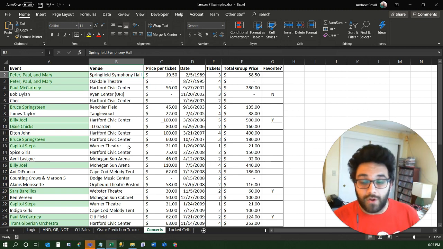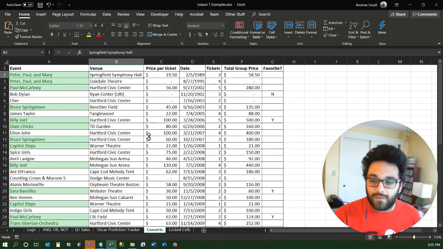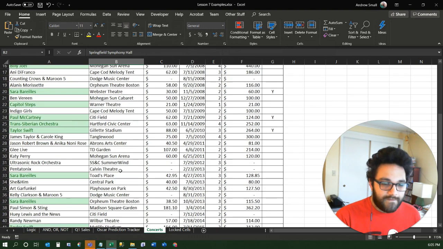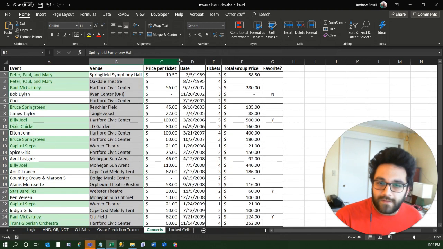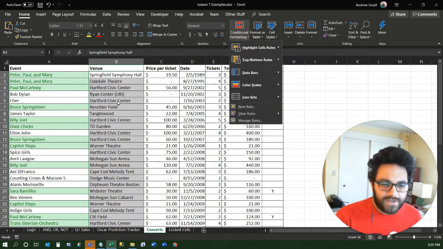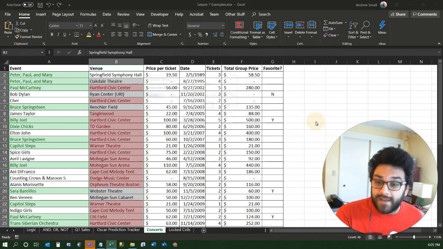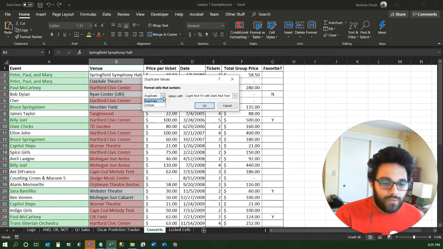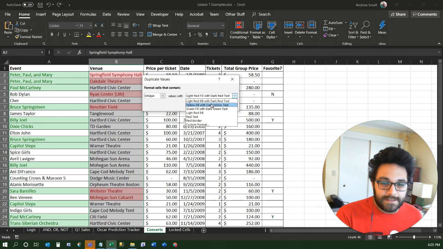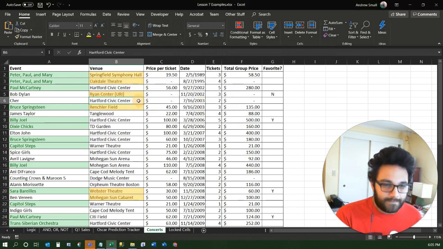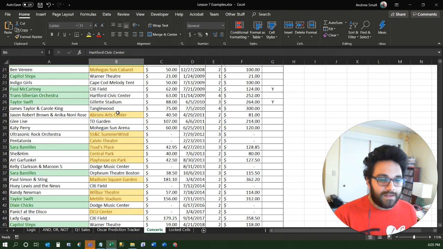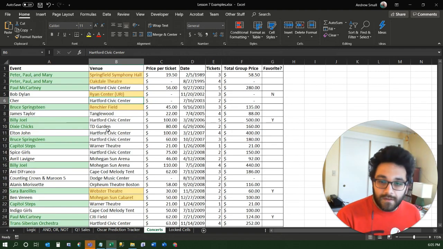Another thing we can do is look at the unique values within a range. They say variety is the spice of life, and so let's look at which venues have I only been to one time. Under highlight cell rules here, we'd select duplicate values again, but we can choose in the drop down here unique instead of duplicate. And now we can see all of the values that are not duplicated within this list.